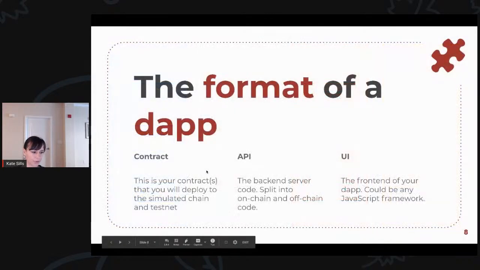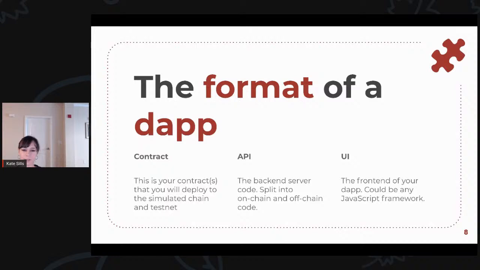All right. So the format of a dapp. By default, we've set things up so that there are 3 main folders in your dapp that you're going to need to change. There's the contract folder, and this contains your contracts that you deploy to the simulated chain. It's important to note that when you're building against a simulated blockchain, it's not the actual testnet. There are instructions for deploying to the testnet, and we can also help walk you through that, but it's good to get everything sorted out locally before you try to do that.